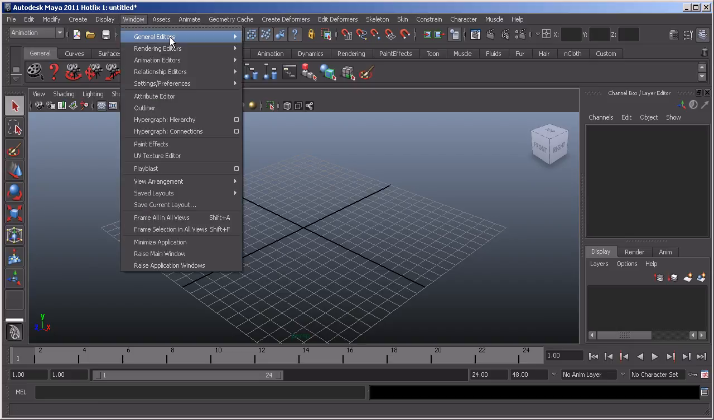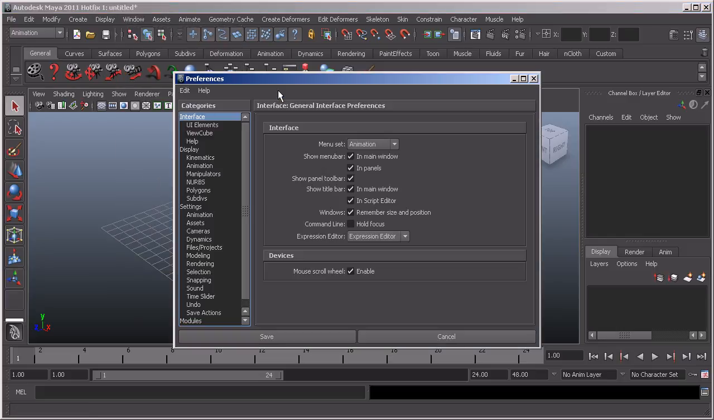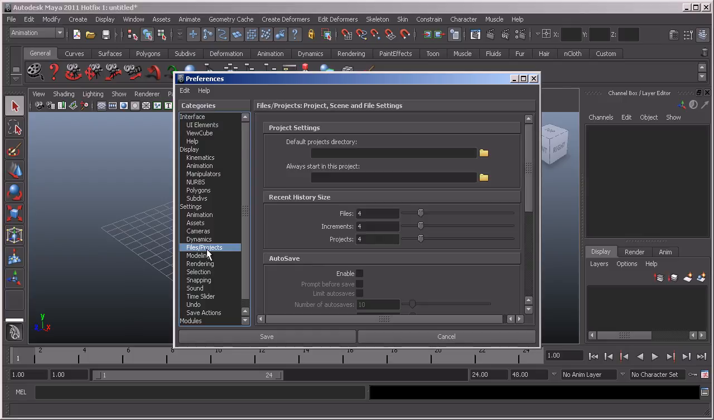If I go to Window, Settings, Preferences and Preferences, and you can refer to the Preferences video regarding some of the options that are available in here. If I just come down to Files and Projects, you'll notice that I can specify a default projects directory. So rather than using the one that's created by Maya, I can specify my own default, or if I wanted to, rather than starting in the last project that I saved, I can actually specify one within here.